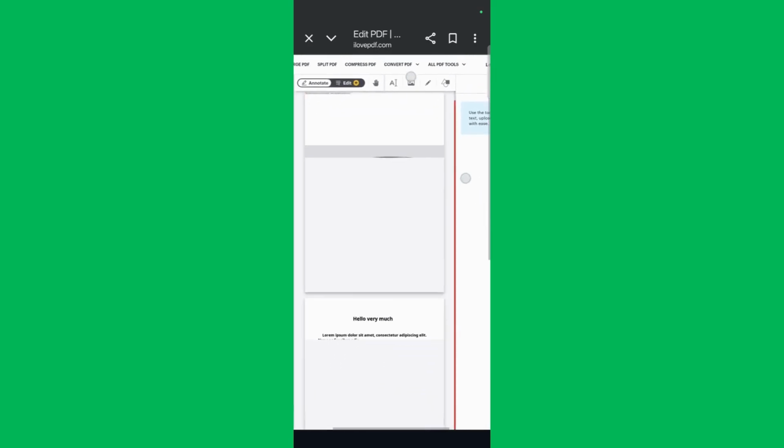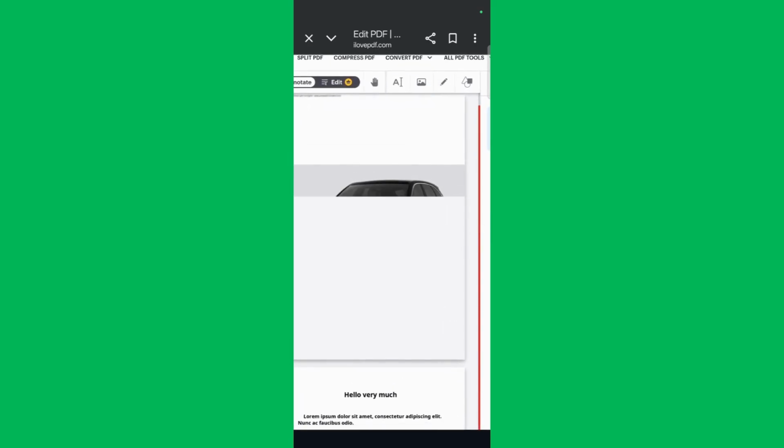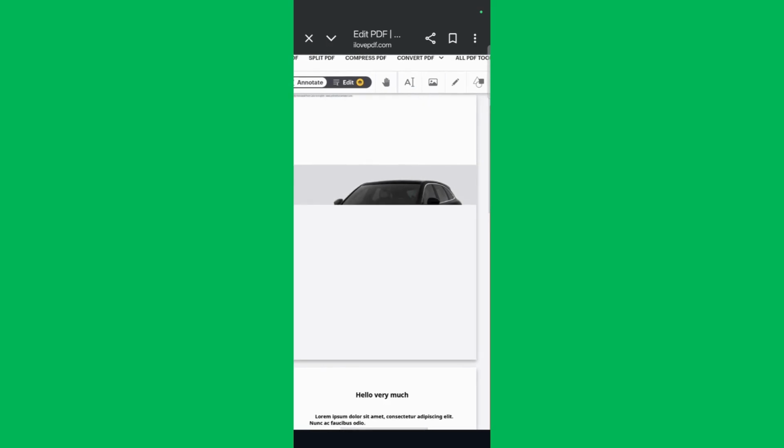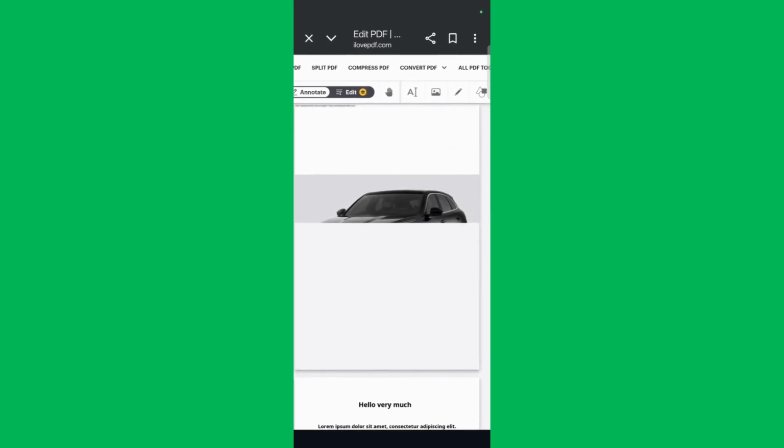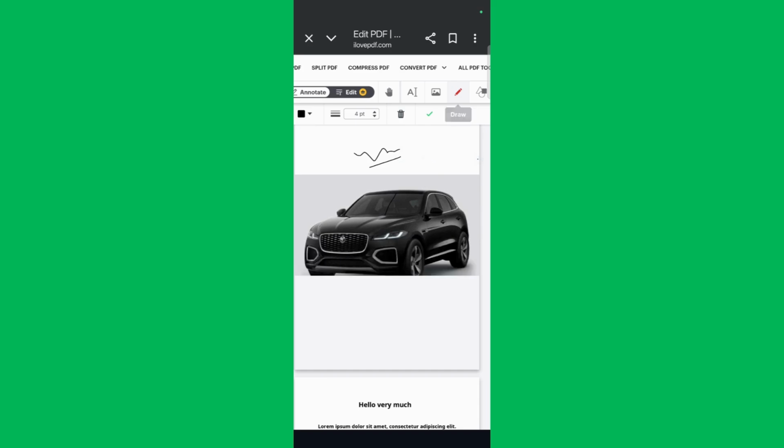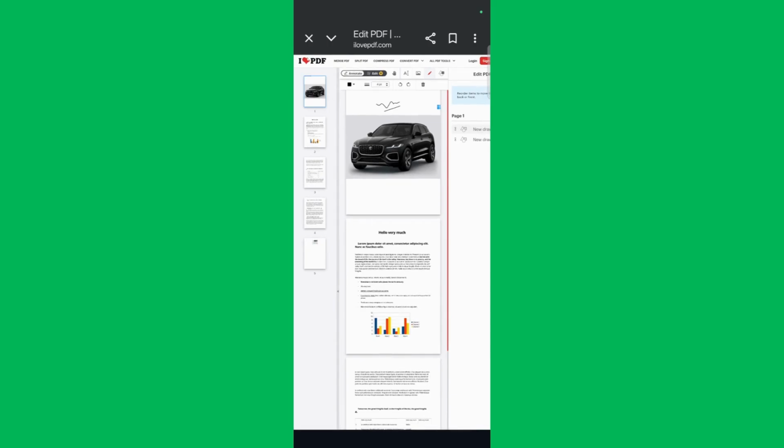So you can also edit a text or add a text by clicking onto this button. You can add an image by clicking onto this option. You can also doodle onto this web PDF by clicking onto this draw option and draw as per your liking. Apart from that, there are other options for the same as well. So that's how easily you can edit a PDF.